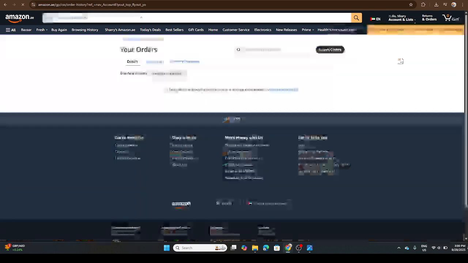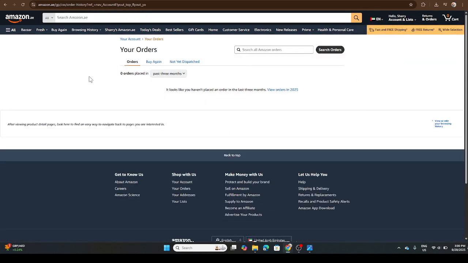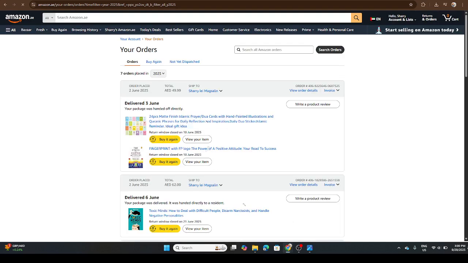Once you're on the Your Orders page, you'll notice that Amazon conveniently categorizes your orders. It typically shows your most recent purchases first. But what if you're looking for a purchase from a while back? Amazon has made it easy for us to navigate through our order history. You'll notice there's a filter option that defaults to the past 3 months. This is perfect if you're checking a recent order. However, if your purchase dates back further, you can easily customize the time frame to suit your needs.